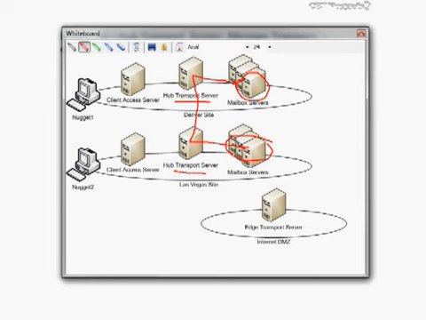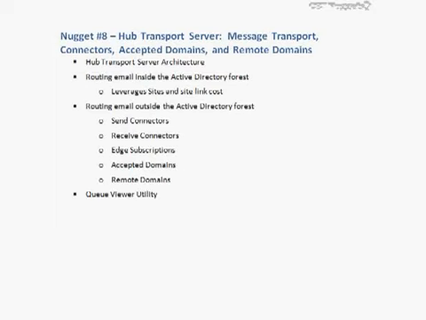Now, the exciting thing about the way that Microsoft has implemented the Hub Transport Server is that inside of your Active Directory forest, when you're routing mail inside of that Active Directory forest, you're actually going to leverage your existing Active Directory sites and also that site link cost for how it's going to end up moving mail around that Active Directory forest.